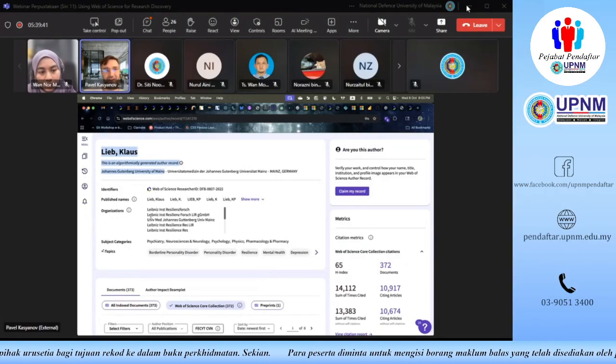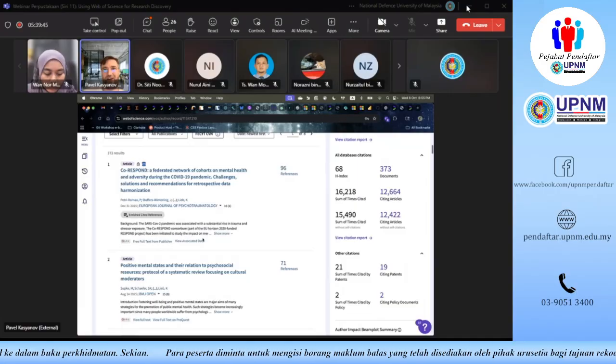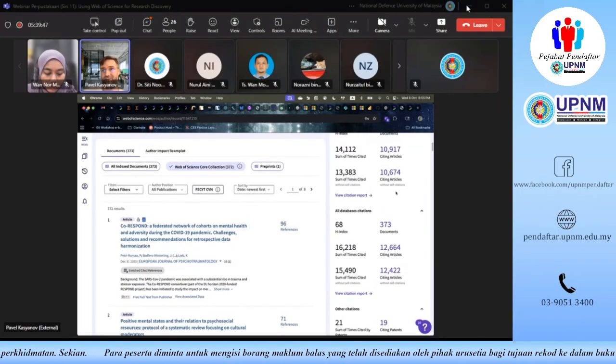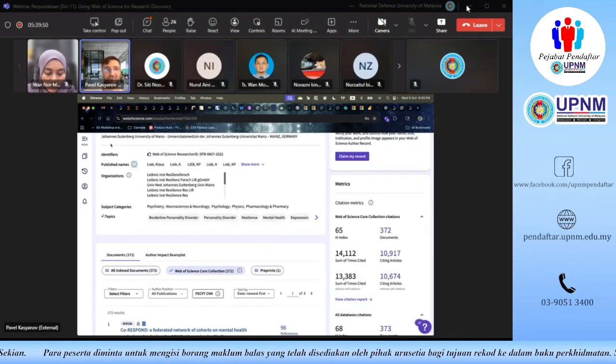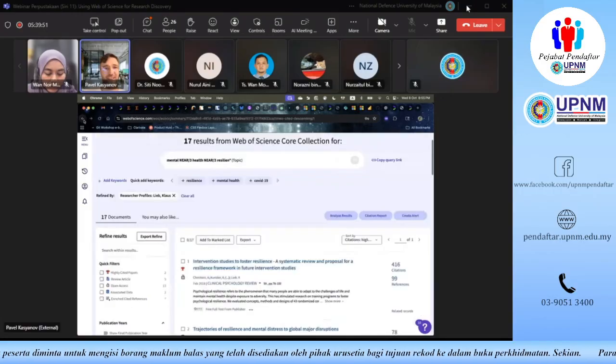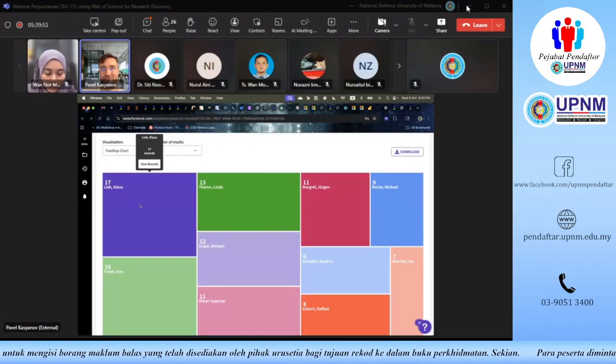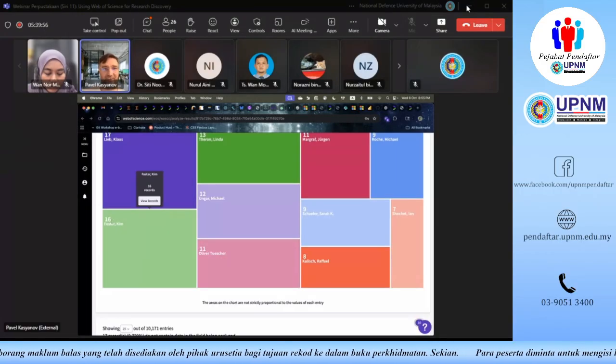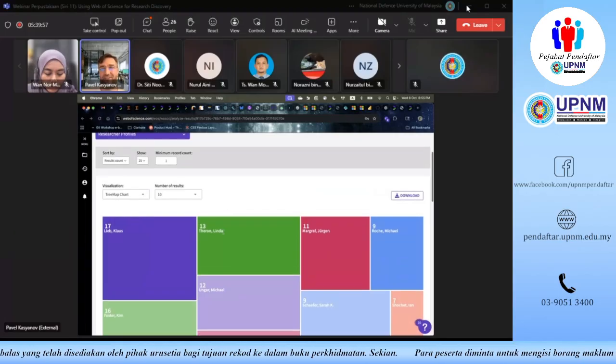We can see some other of their affiliations. We can see some other of their works. They're very productive because they have 372 documents in Web of Science in total, and 17 of them dedicated to the topic of mental health resilience. They're followed by Kim Foster, Linda Theron. So you can study all of these researchers, and because those are rock stars, you can try following them on ResearchGate, on social media, or maybe try to get in touch with them.